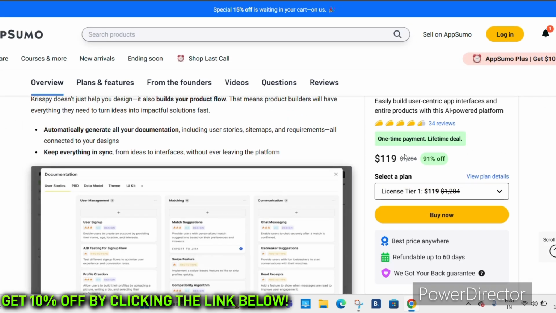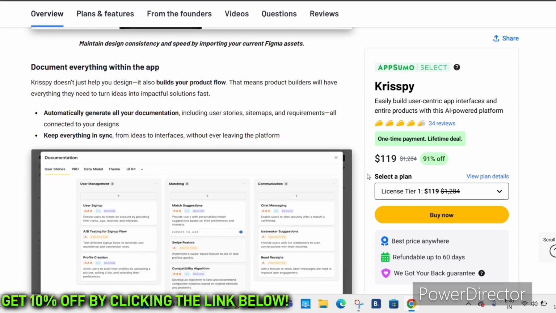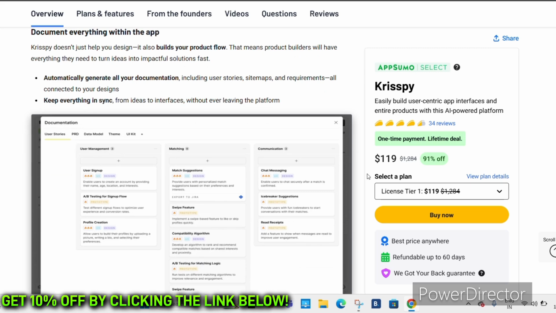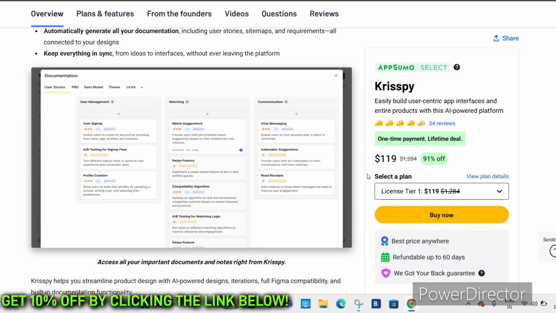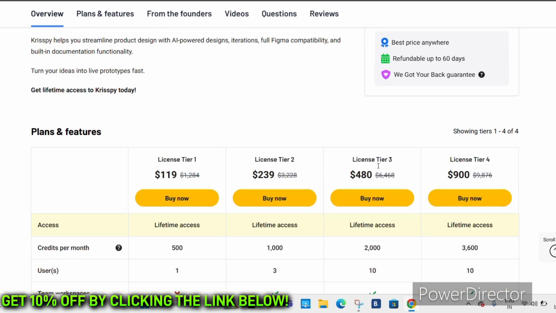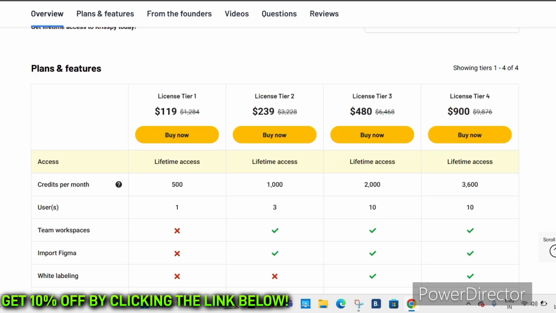And also you can automatically generate all of your documentation, and you can include all your connected designs, and you can sync basically everything. So that's all great. And now let's talk about the pricing. A lot of controversies have been happening on the pricing. Some people are finding it difficult with the credit system as well.